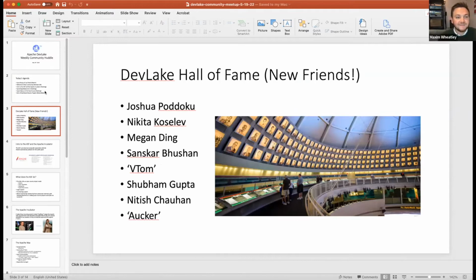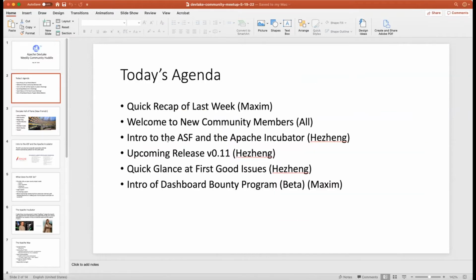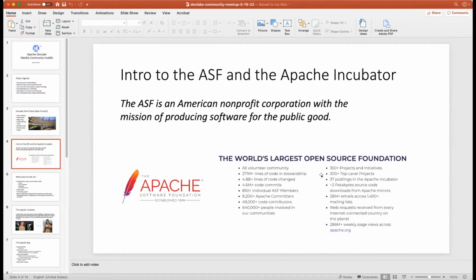Exactly. Okay, so then I'll talk more about the introduction to ASF and Apache Incubator, and also our upcoming release. And then I'll leave it to Clash to talk about the first good issues and how contributors can get started with DevLake. Awesome. So I bet Maxim has already made an announcement of DevLake joining Apache Incubator. So for this community huddle, I want to take some time and talk about what is ASF, what is Apache Incubator, why do we join them, and what are the next steps for DevLake to further grow.